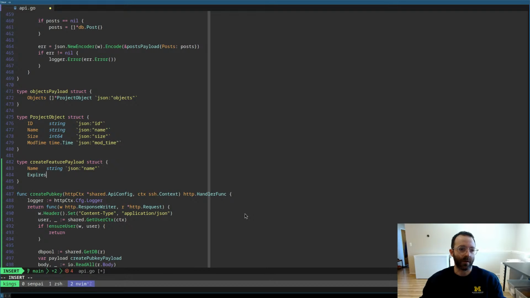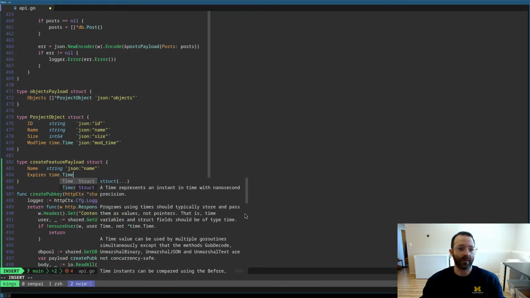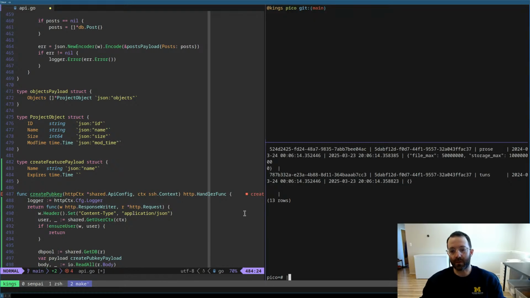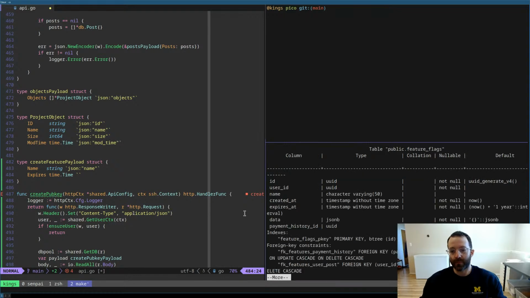Another aspect of feature flags is that it has an expires at column. For example, when you purchase Pico Plus, we set a 1-year timer on all the features that are added during the Pico Plus purchase process. So that allows us to automatically expire features, or expire Pico Plus, after a year.